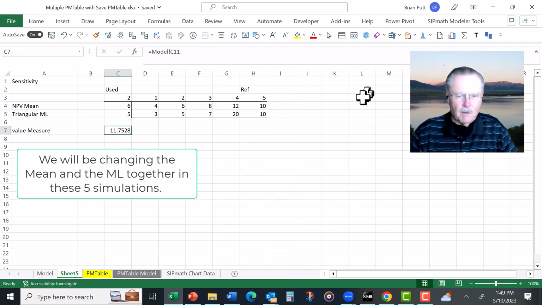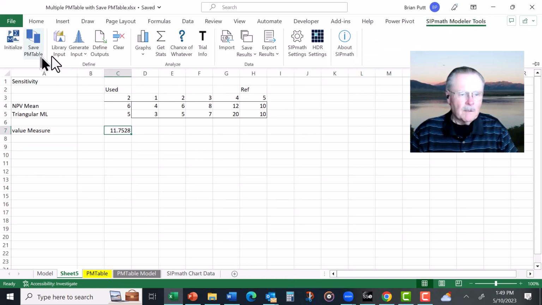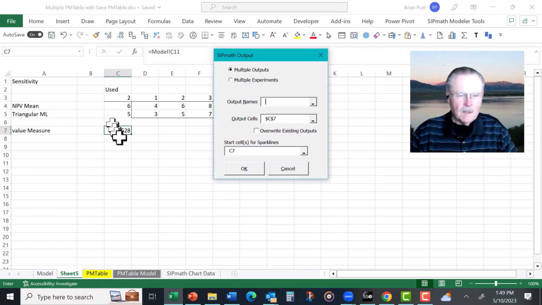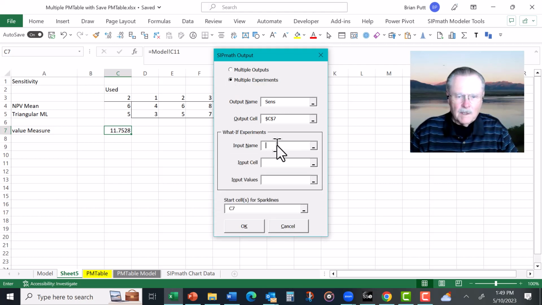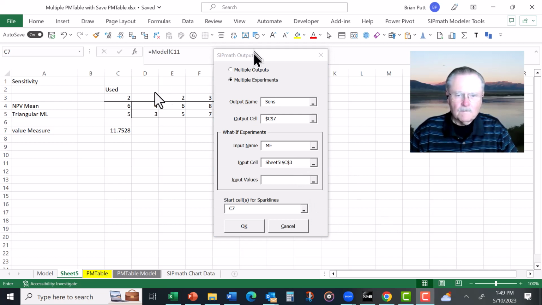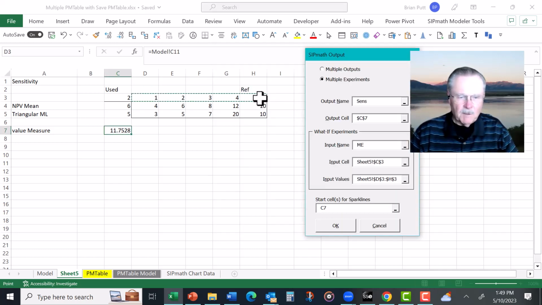by going to multiple experiments. We'll go to SIPmath, Define Outputs, and we'll define the outputs as these. And we'll define the multiple experiments. Input name is going to be ME, and the input cell is 2. Input values are 1 to 5. So we're going to run 5 simulations of 1,000 trials each. And we want the starting cell. This is for the sparklines. We'll put that right here. That's what I like to do, so I know where they are. We'll say OK.